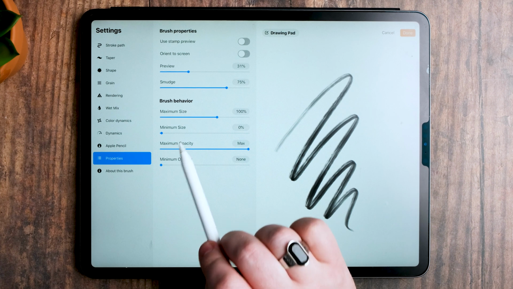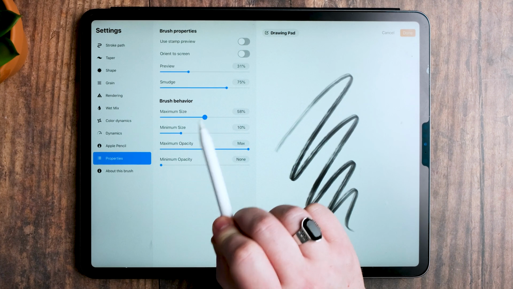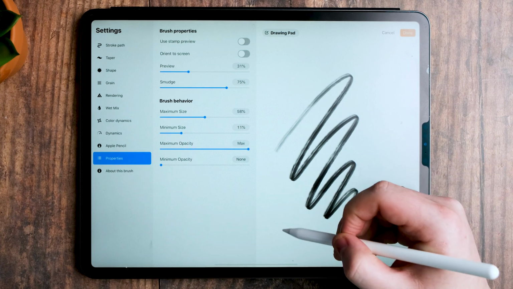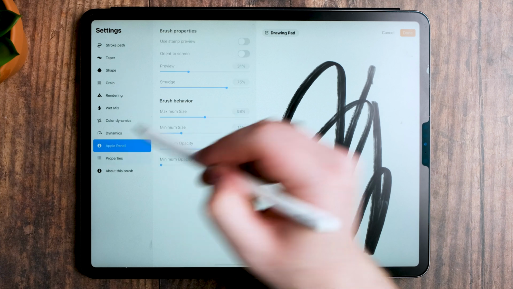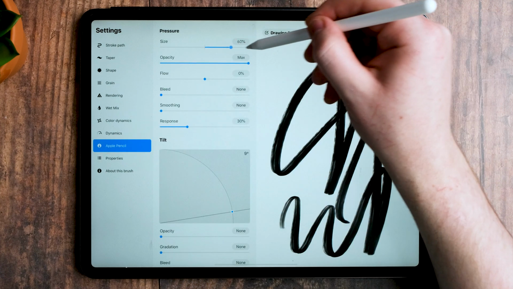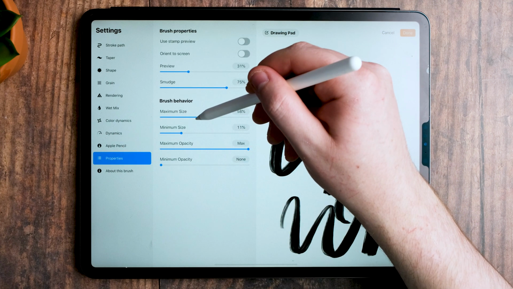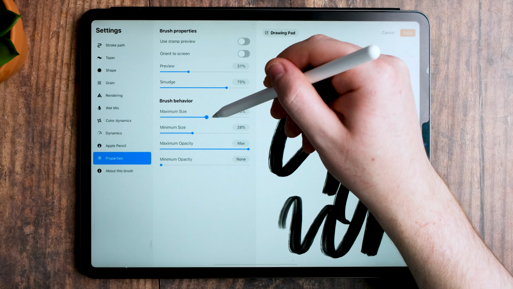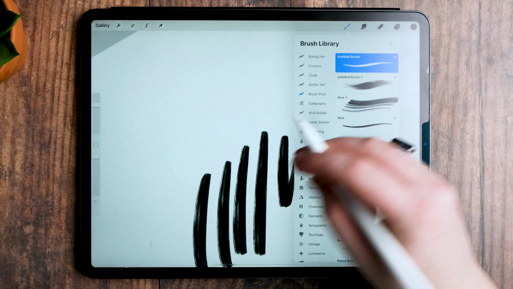And that's because I use the minimum and maximum size to ensure that I've got the exact spacing that I want within my brush, or the exact amount of thin thickness. So when I go back into my Apple Pencil here, I'm gonna put my size to 100%, go back to properties, and I'm going to change the maximum and minimum size. I'll press done.